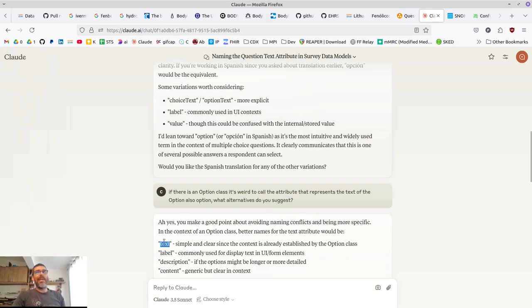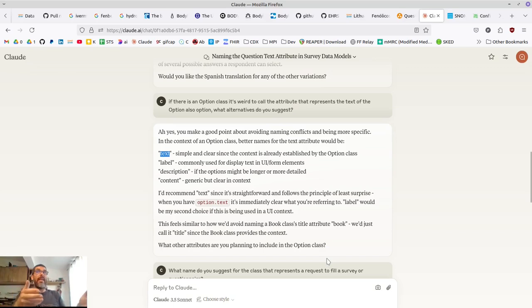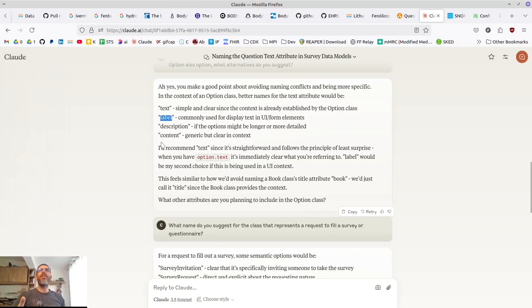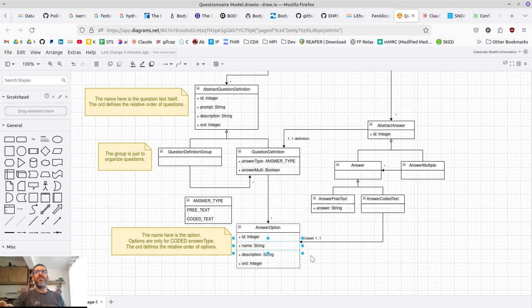So actually, text is not bad because it's the option text. So semantically, that is meaningful. But I like label better. I don't know why. So option label, I like that because it has also, I think, a link with the user interface, because we will show the label for the option. So text or label is okay, but I need to choose one. So I choose label here.